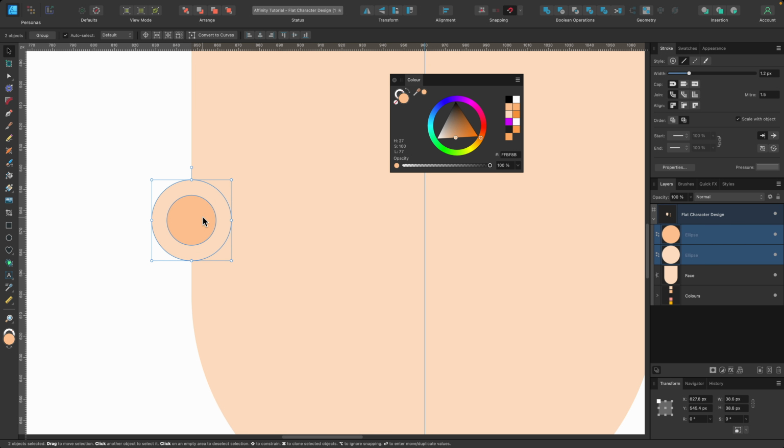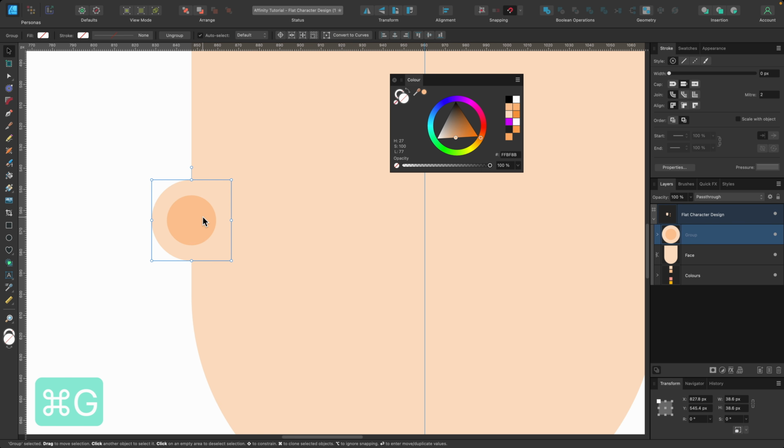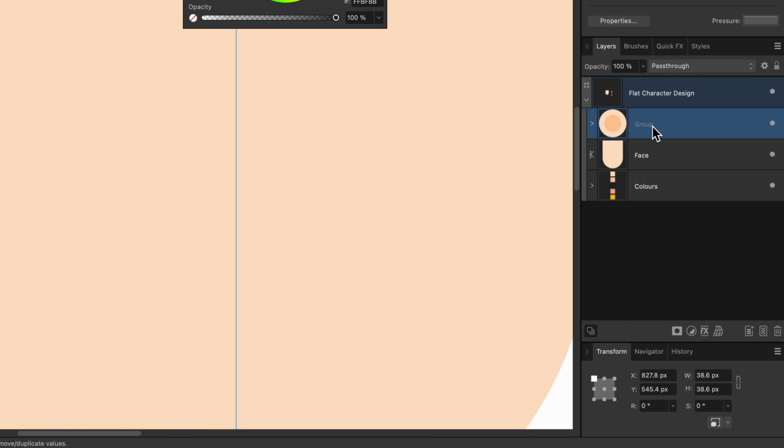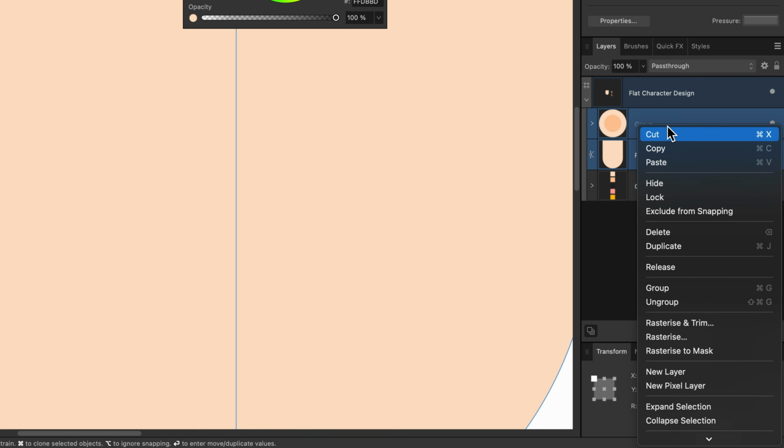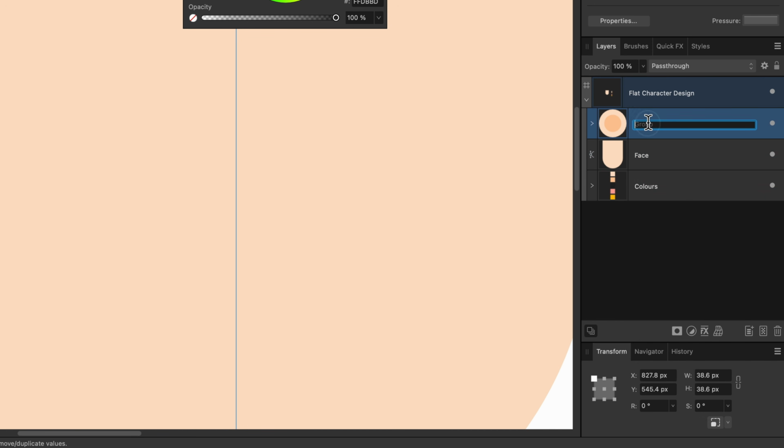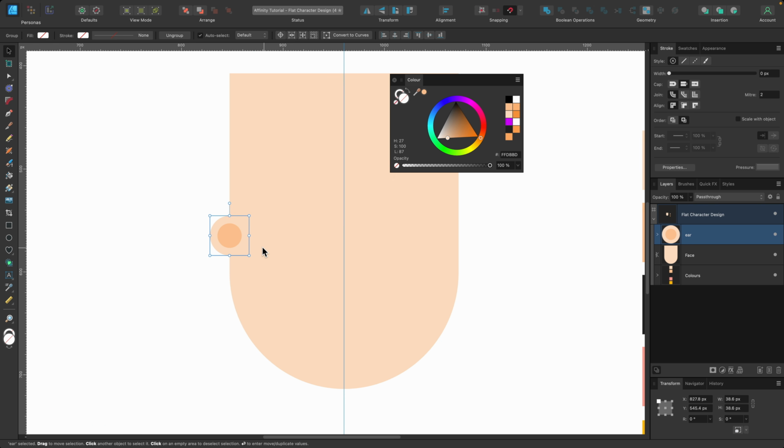So you can either press Command G on the keyboard, and if you look in the layers panel, it says a group, or you can go ahead and select, let's say this layer and this layer here whilst holding shift, right click, and then you see it says group. Okay, so I'll select the ear, I'll name it ear, press return. Okay, let's look at the size of it. I think it's okay for now.